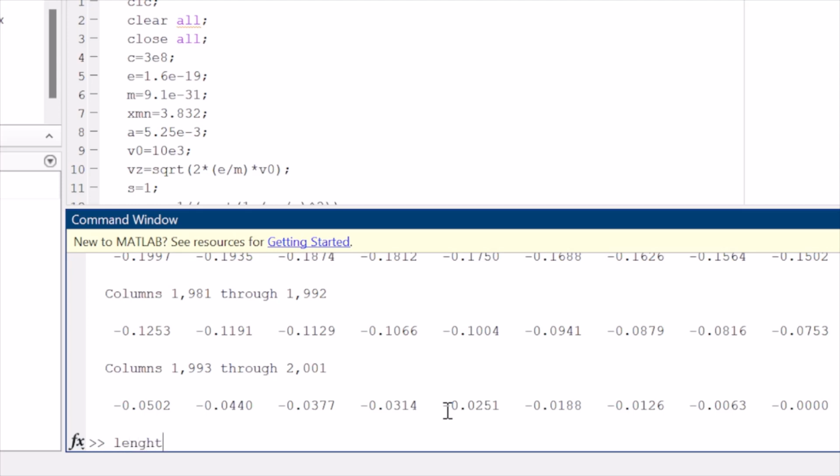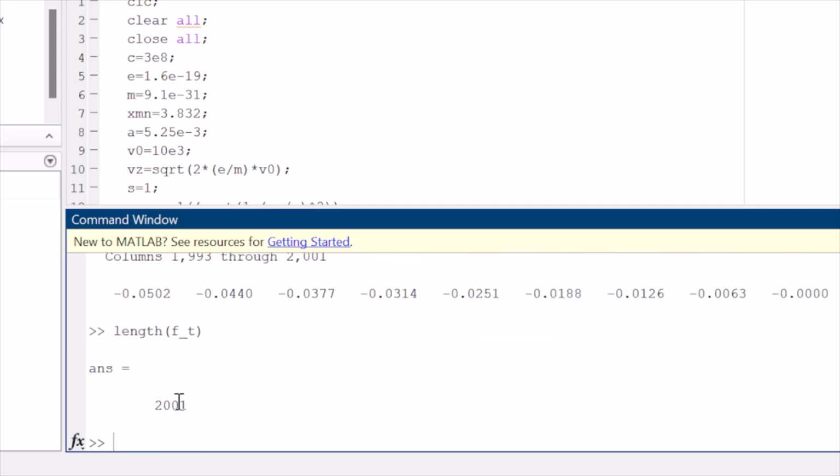If you see the length of f underscore t, it's 2001 points. Previously we had seen that there are 2001 t values, right? So for those, 2001 discrete sine values are generated. Now the next question is how we can plot this. For plotting, it's a simple command: plot. f underscore t with respect to what? I need to plot with respect to t, right?